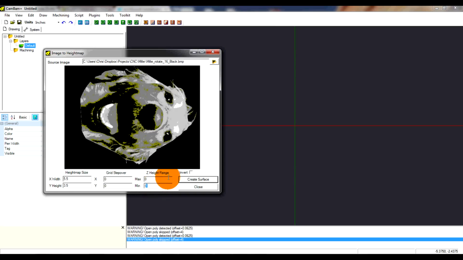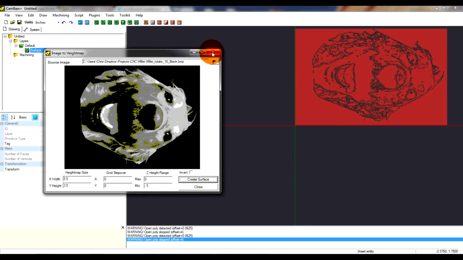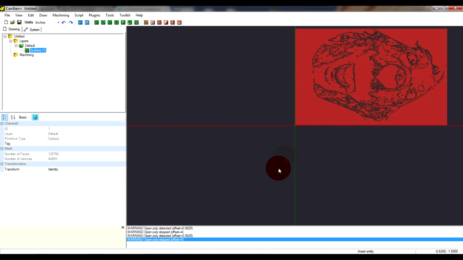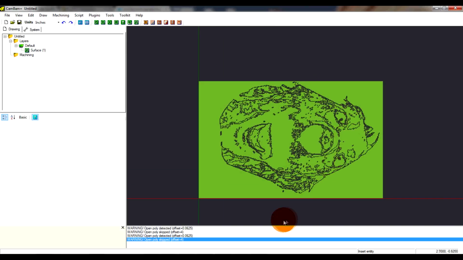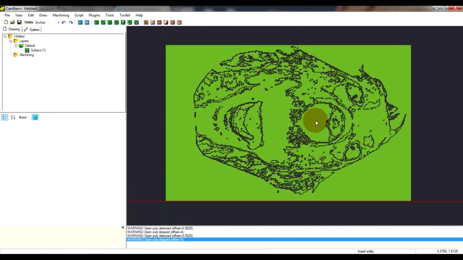And then the depth is gonna be half an inch, and then you can see that surface was created, and then you can see it kind of transfers. I mean, it's not perfect, obviously it's pixelated and everything else, but that's just the 2D image.